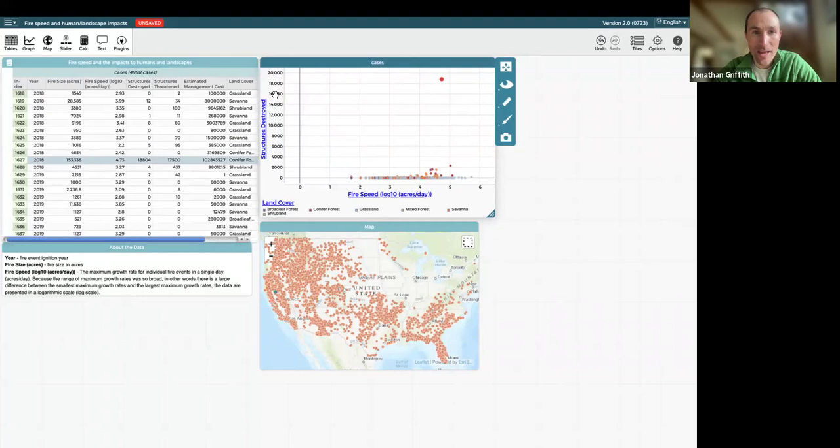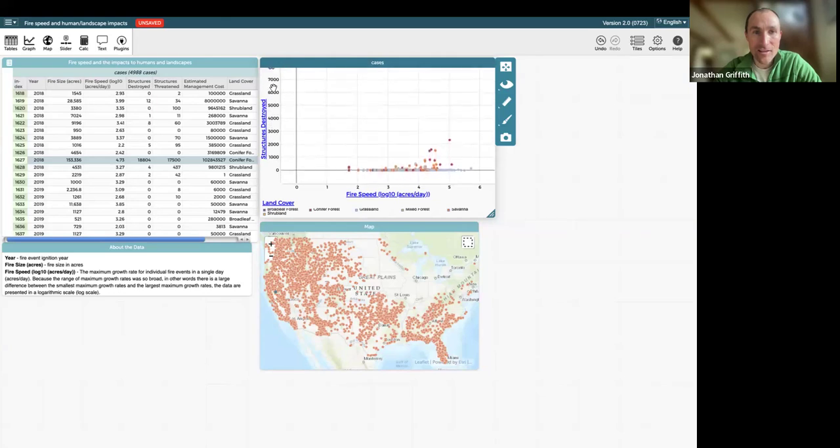So you can see my hand here on the y-axis. I can drag and change the intervals, the scale, what I'm seeing here. So I can get a better sense of what the relationships are between fire speed and the number of structures destroyed. Looking at land cover type, there's this trend: the faster the fire, the more structures that are destroyed. It shows up for a lot of land cover types, but grasslands, maybe not so much.